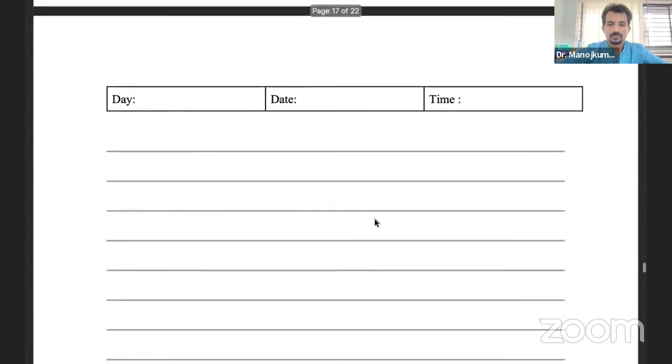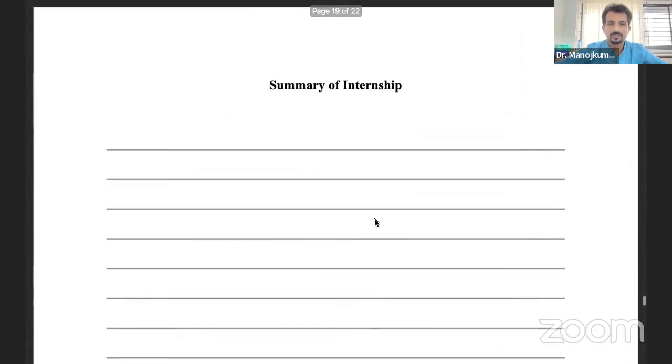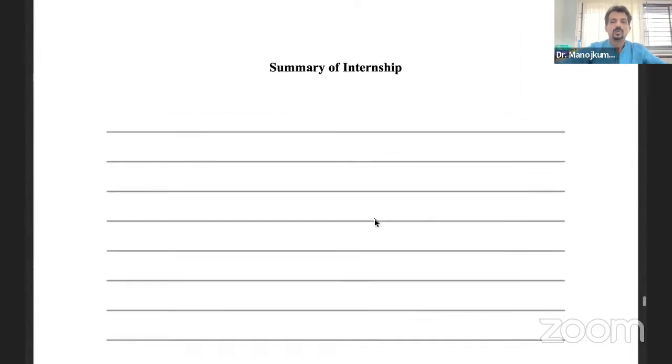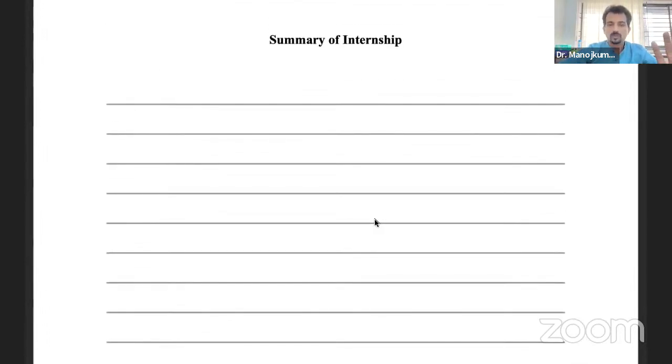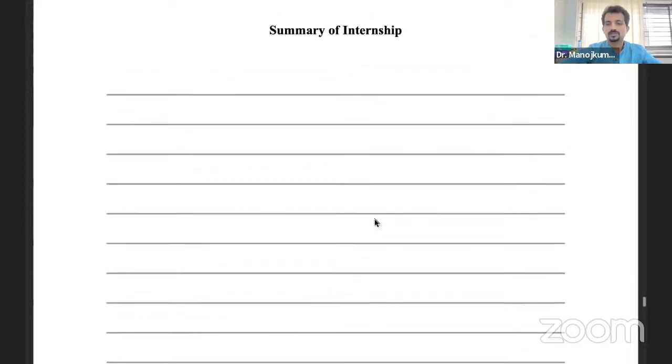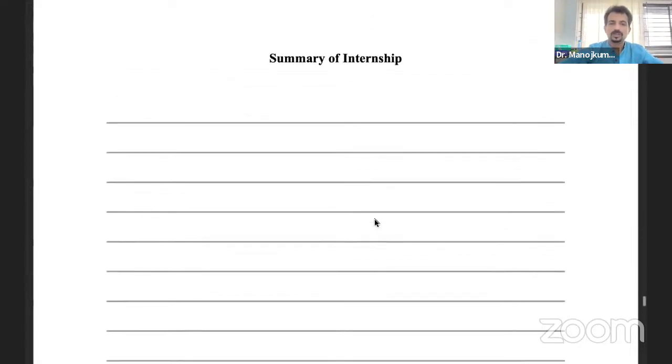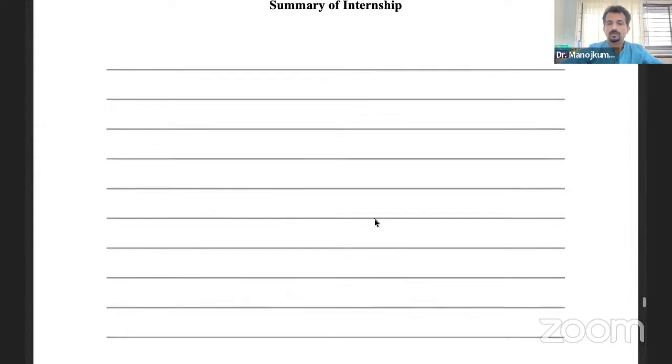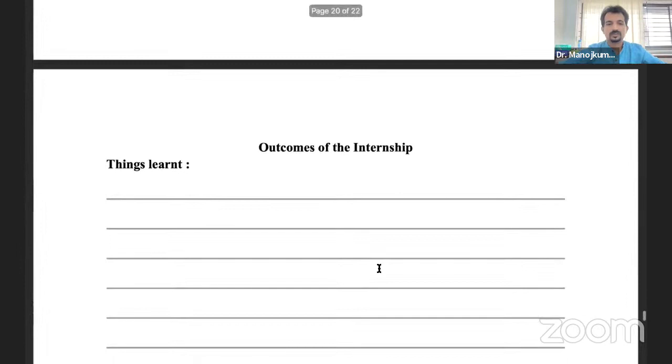Then in the last part of the internship diary, you have this summary of internship. So in one page, you have to write what you did in the internship. In 28 days, you have to write a summary of it. So you have written day wise. Now you write, for the whole month or 28 days, what you have learned in this one page, fully. Again, don't just write one paragraph and finish it here.